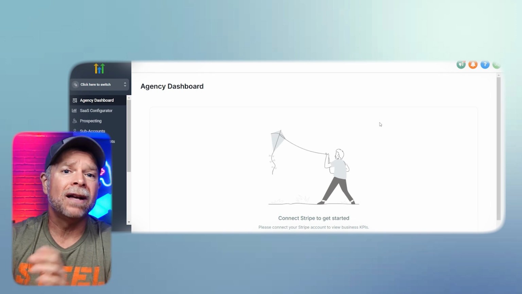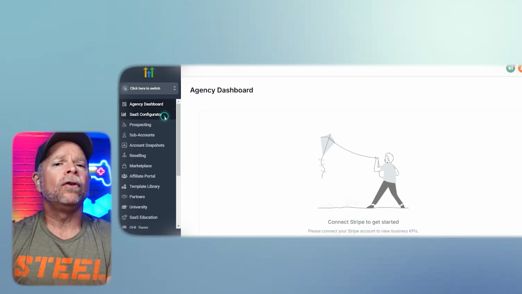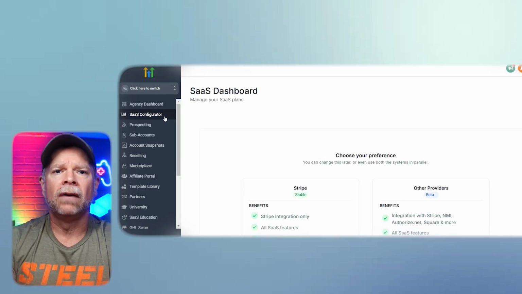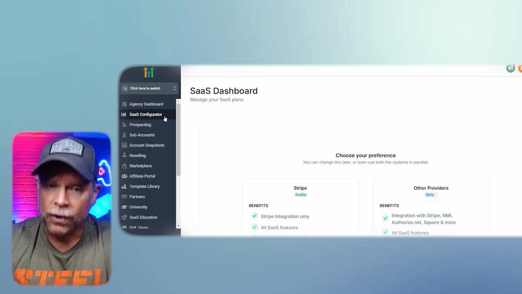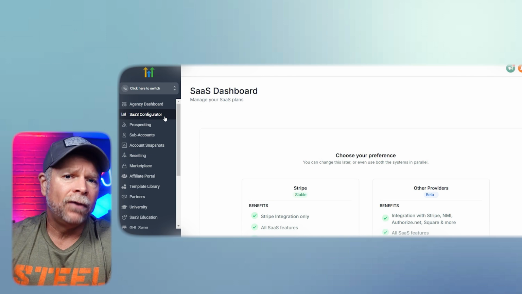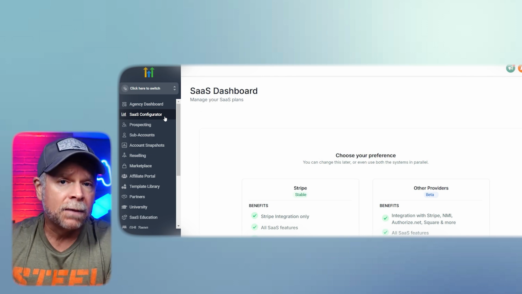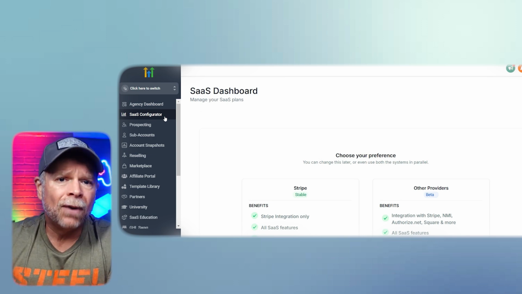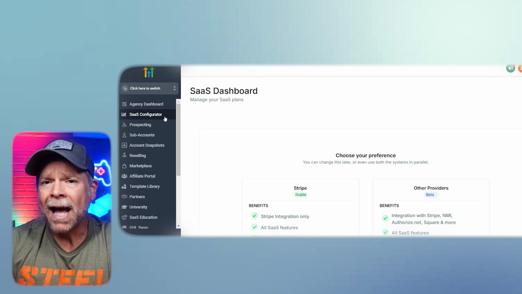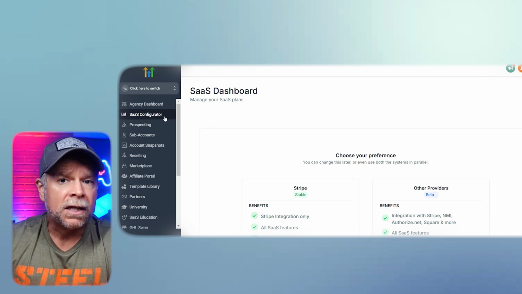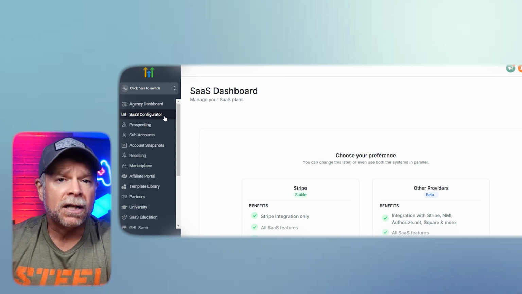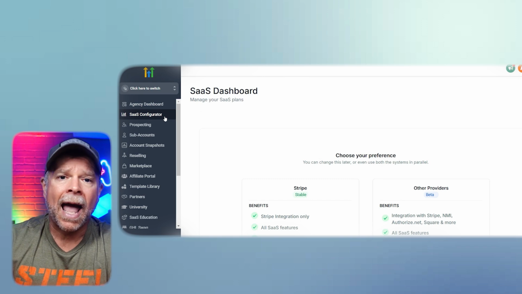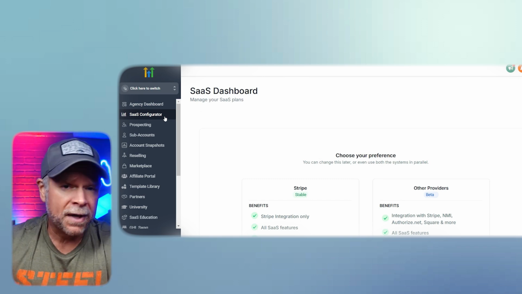Next, there's the SaaS configurator. If you're planning to resell GoHighLevel as a white label solution, this feature will be essential for you. With the SaaS configurator, you can create customized pricing plans, decide which features you want to include, and set up different subscription tiers for your clients. Essentially, this feature lets you turn GHL into your own software, which is an amazing way to add an additional revenue stream to your business.